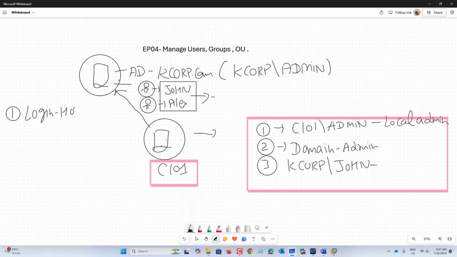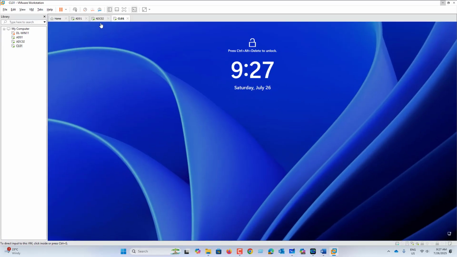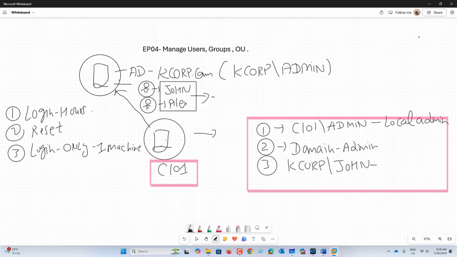So overall three identities, and if it is a domain identity, we can define login hours, we can do a password reset, and we can define login to only one client machine. For example, I have two machines in my environment, AD02 and CL02. These are all client machines right now. By default, a user can log in on any machine.